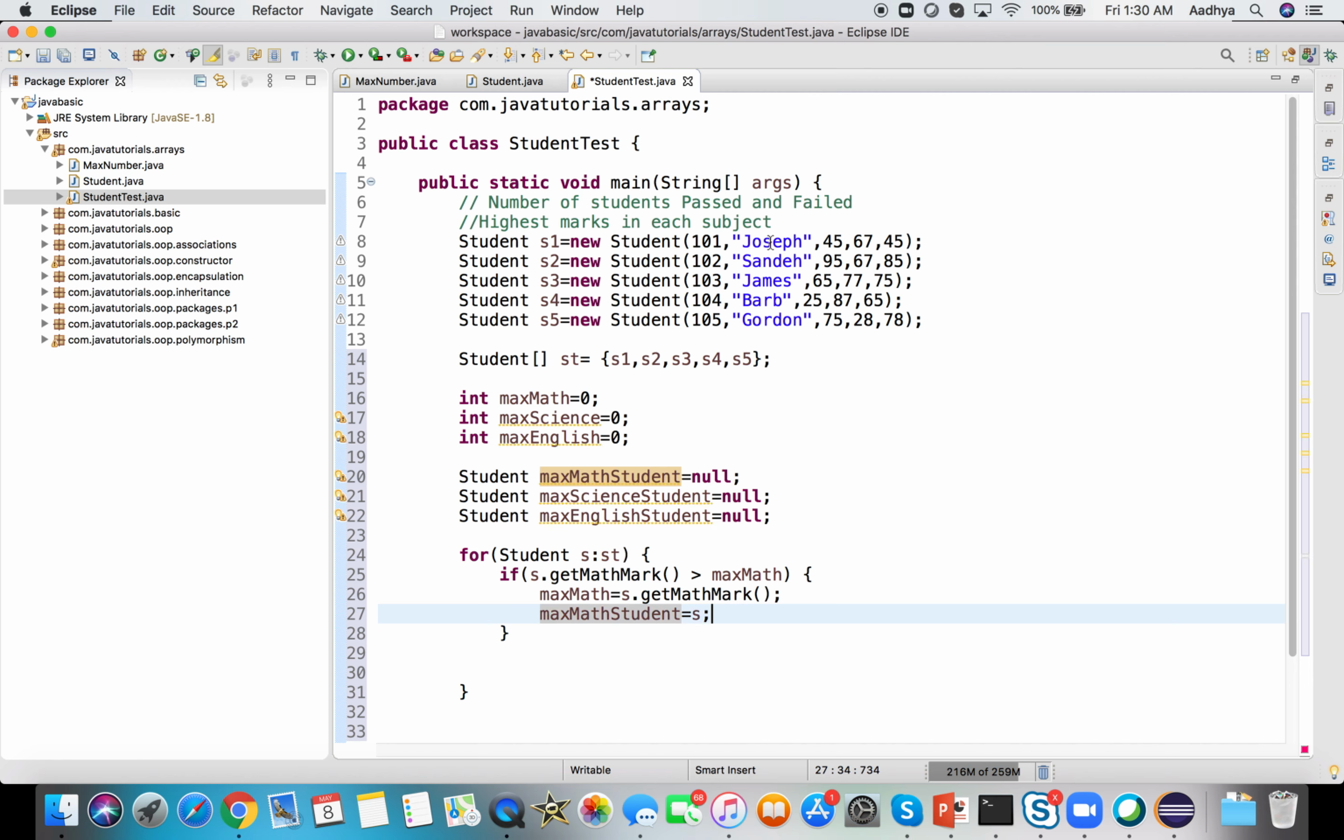I'm just looking at only Joseph, and I'm just looking at his mark. So max mark, 45. Initially I'm having the max mark as 0, and 45 is greater than 0, so I'm just going to replace this max mark as 45. When I get to the next student, he is getting 95, so the max math will be 45, and this is greater than that, so I'm going to replace it with 95, and I'm going to store this student Sandesh as the top performing student for math.